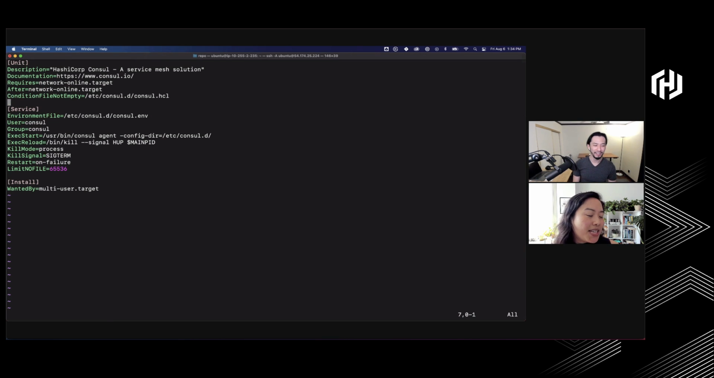So condition file not empty. All right, so this etc/consul.d/consul.hcl file is the Consul configuration. If there is no Consul configuration, the service will start, Consul will start, but it won't have much configured, right? So at least in the systemd file, you do want to point it to etc/consul.d/consul.hcl. You do want to set some configs. So the consul.hcl file is essentially the configuration information that Consul's going to use when it starts up.